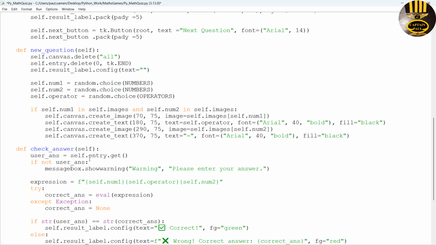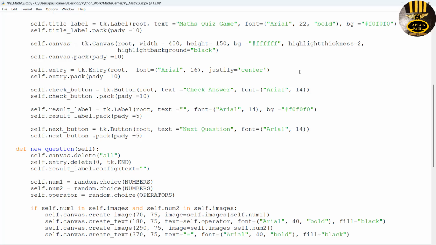But we don't need to call these functions on the buttons. So to call the first function, that's going to be the check answer. I'm going to grab hold of this check answer. Let's go to the button right up there. This very one here. Enter a comma there and just say command. That's going to be equal self dot check answer. So that is that done.